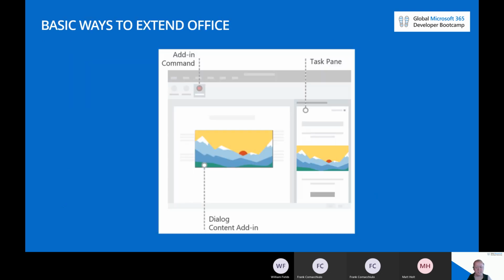So in terms of the basics to extend Office, you can create an add-in command, and that goes in the ribbon at the top. You can have a dialogue, and that oftentimes has to do with how you're embedding content within the body of your document. And then that task pane can do whatever you want. You can combine them. So in other words, the task pane may say, which information do you want to embed in your document? So that task pane could be nothing more than just retrieving information.